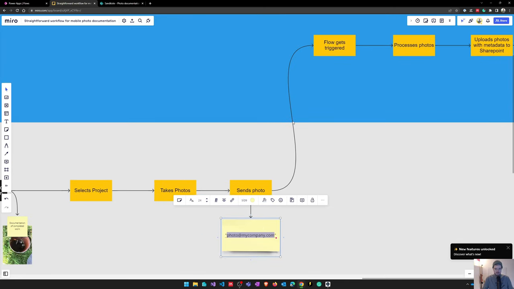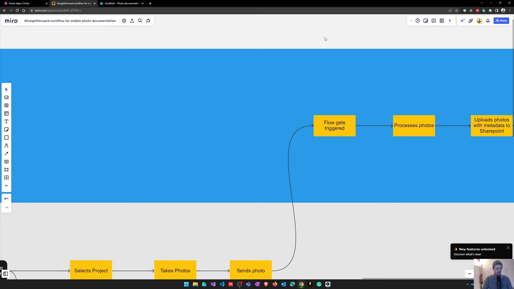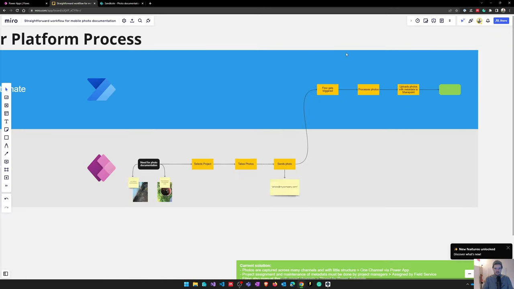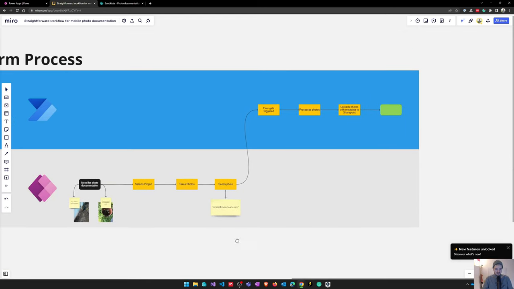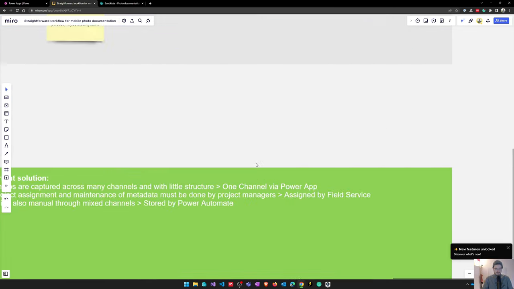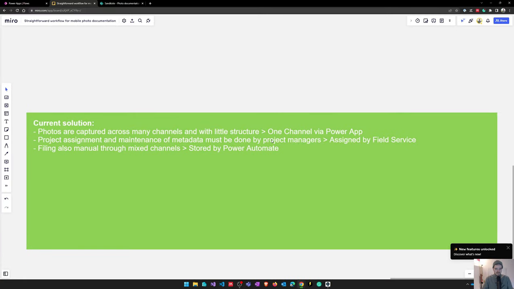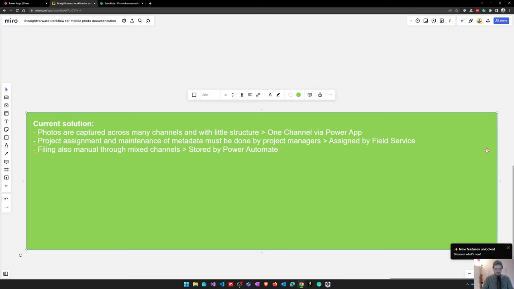And on this email inbox, there's a flow that gets triggered, and we send the photos, and in the body there's a small JSON where we put some metadata in so that the flow can parse this JSON and process this photo, and also upload the photo together with some metadata to SharePoint, so that all this manual work that the project manager has to do is now done by our flow. So we solved the first challenge by using one channel with a Power App. We do not need any manual work from the project manager because the project is assigned by the field service and all the other metadata gets passed by our flow, and also the storing process is done by Power Automate.